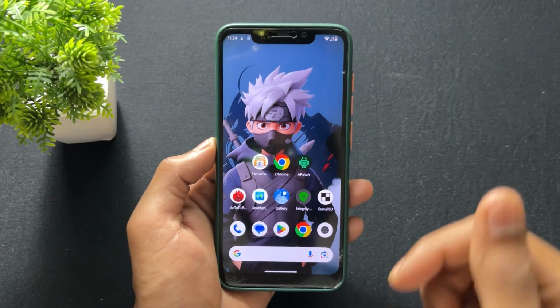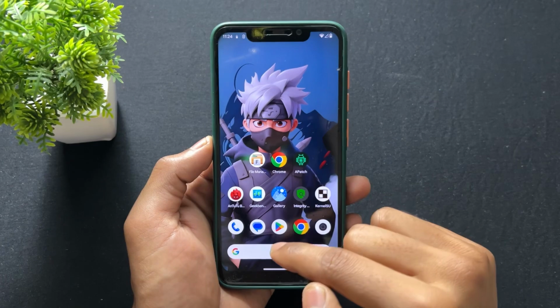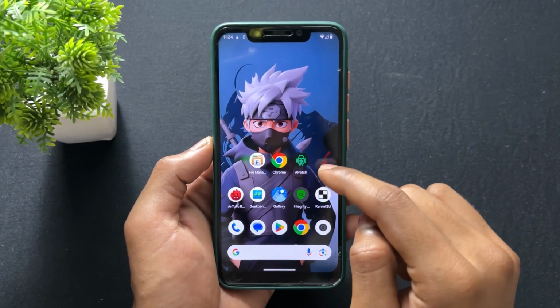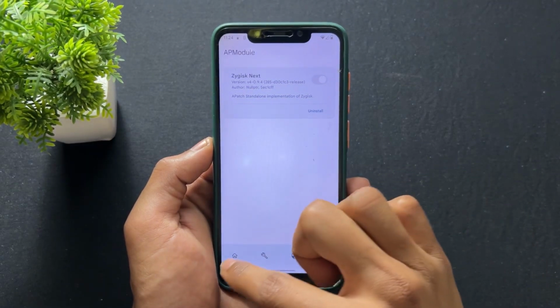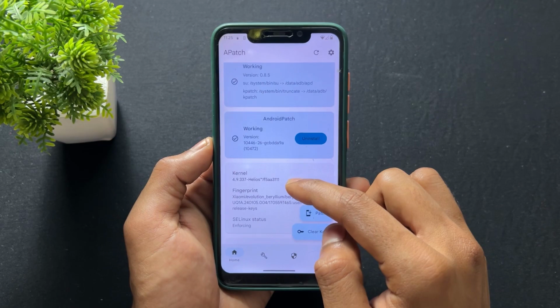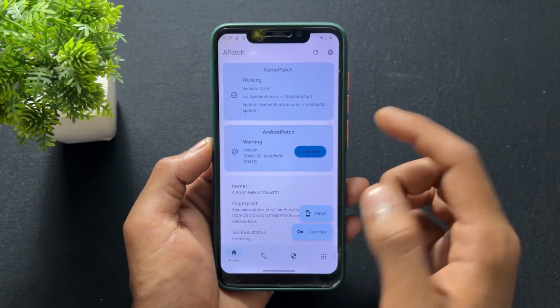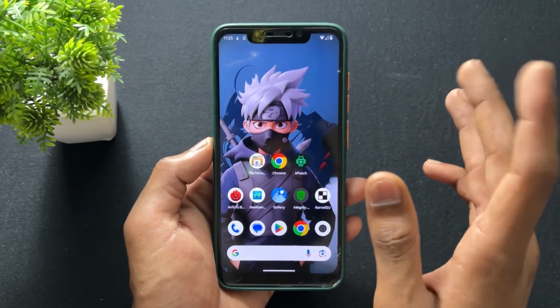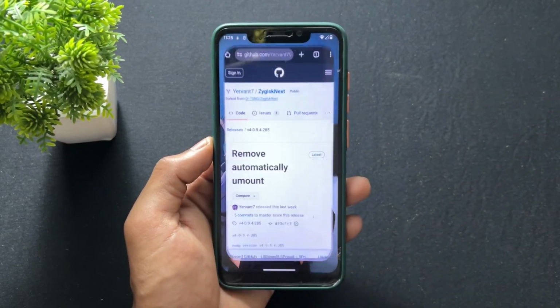Okay, let's start the process. First of all, we need to download two modules. But before we move on to that section, your device must be rooted with APatch. Of course, we are installing LSPosed on our APatch rooted device, so it's mandatory that your device is rooted with APatch, right? My device is already rooted with APatch, so we need to download just two modules. So let's talk about those modules.